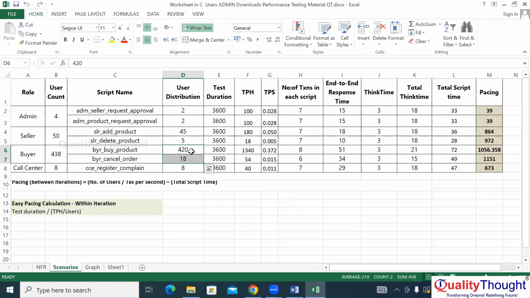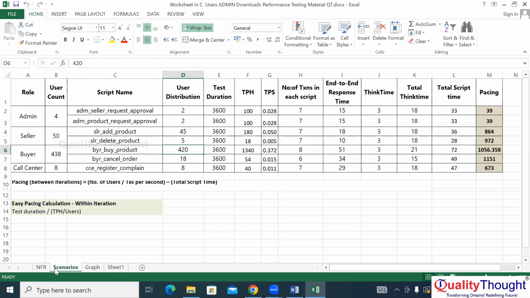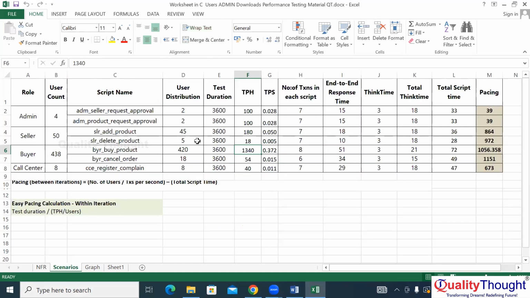Again, how many transactions do you need to achieve for buy product? That you can see here. Number of orders: 1,340. And out of that, how many are you canceling? 4%. You need to mention that. That's how you need to give all of them, and also for admin.